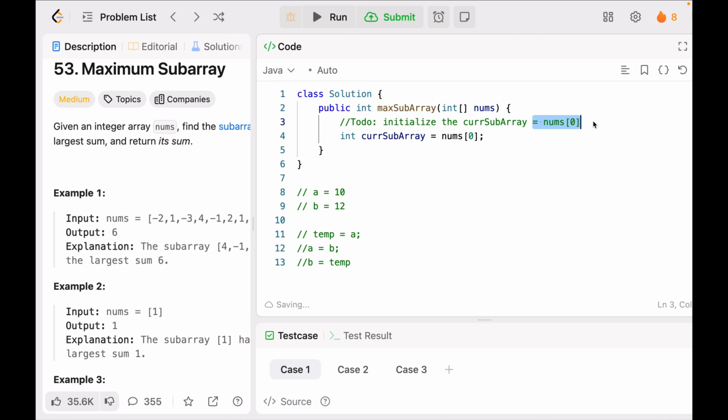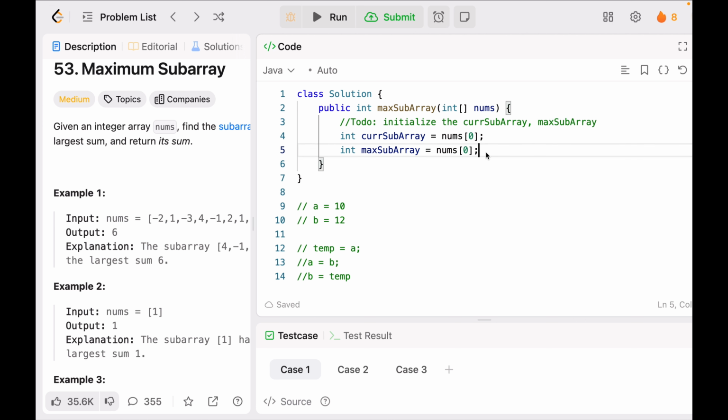Another variable we can take is max subarray, and this value we have to return. So we'll write it in a similar way. We can initialize the subarray from the first element of the array. These two variables are required to swap the value in the current window. So this is the sliding window approach, and we are going to implement it. This way we write the to-do to initialize the current subarray and max subarray.